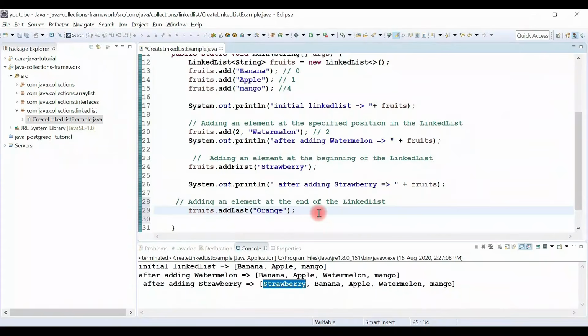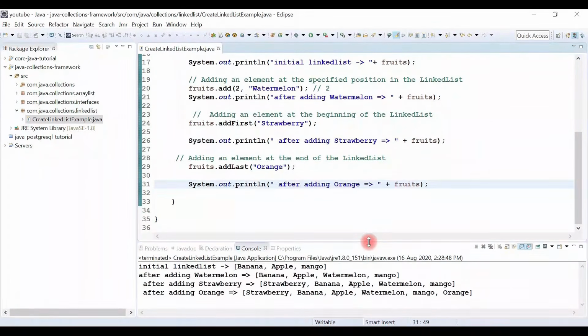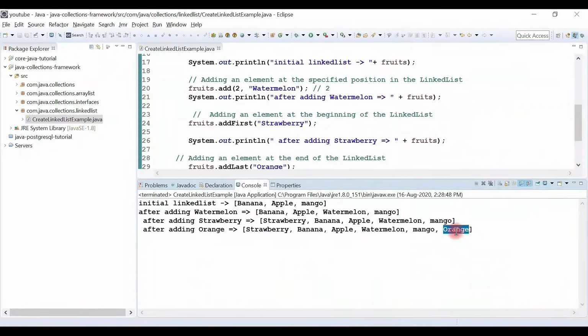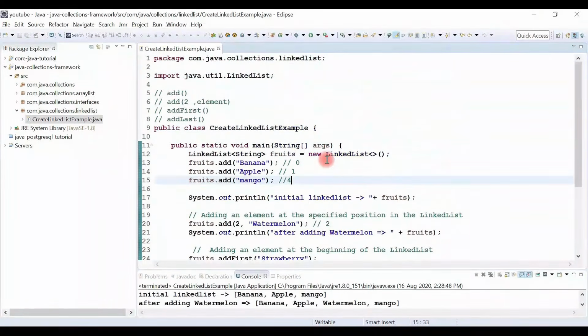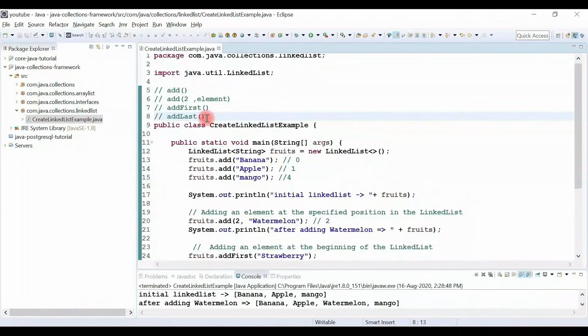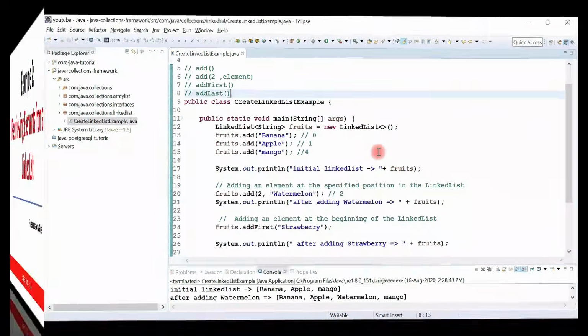Let's say orange, and let's print the list. System.out.println, after adding orange. Let's run the program and see how the output looks. Here we go, orange is added at the end of the list. Alright, great. Alright guys, this is an example to demonstrate the usage of the addFirst and addLast methods. I hope you understood how to create a linked list and how to add elements to the linked list.